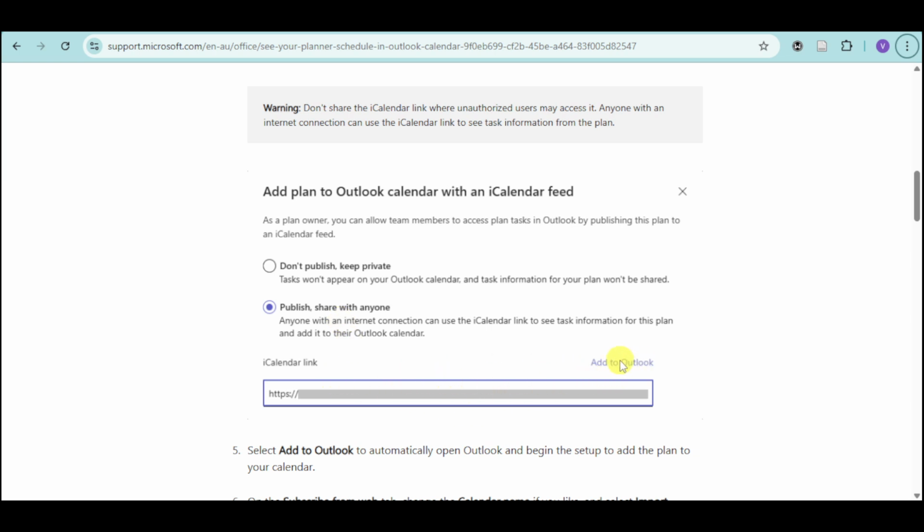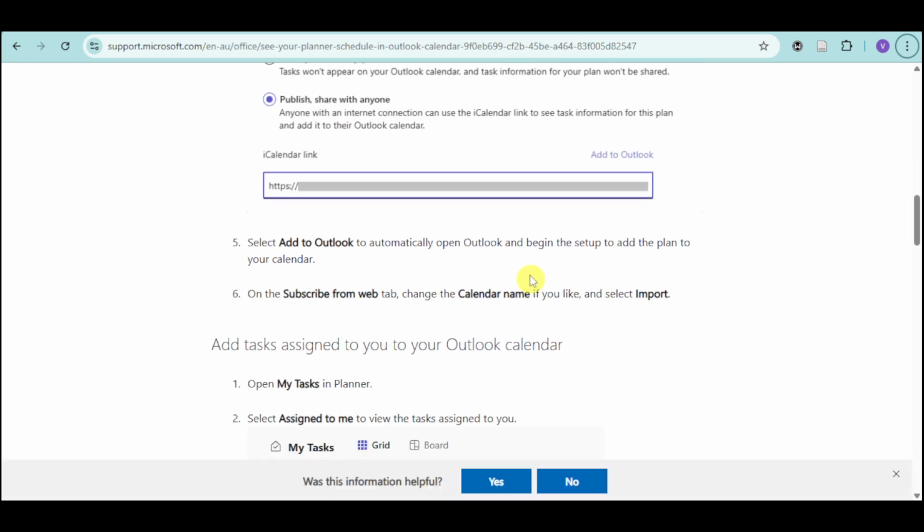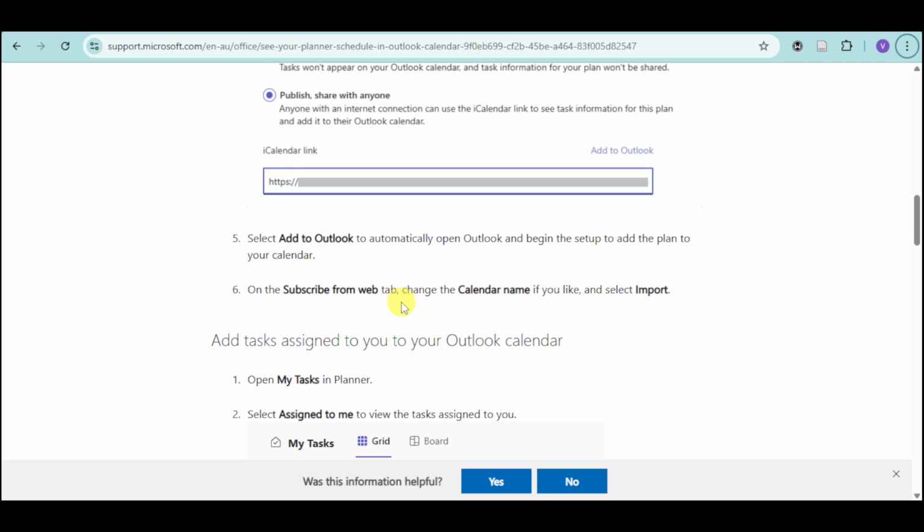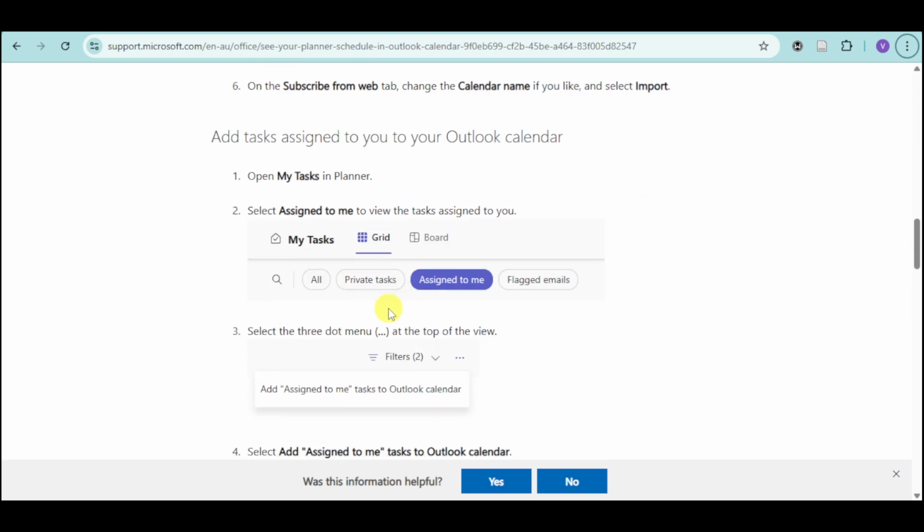Proceed to click on this Add to Outlook option in order to open it, and this will begin the setup for you to add your plan to your calendar. You can also open the Subscribe from web tab and change the calendar name if you would like, and select Import. Now in this part, you can also add tasks assigned to your calendar on Outlook.